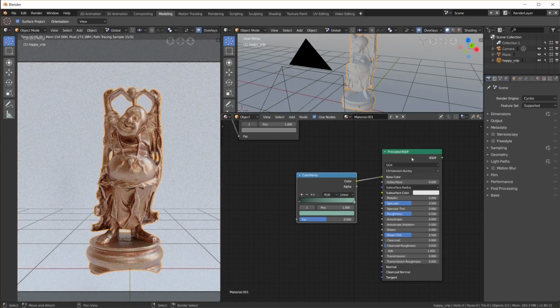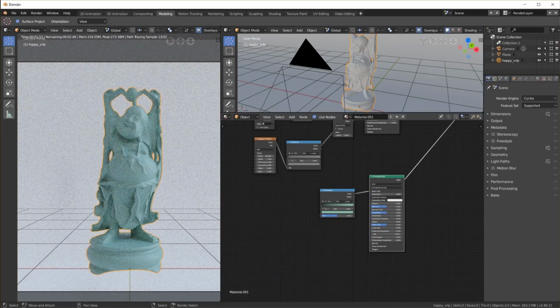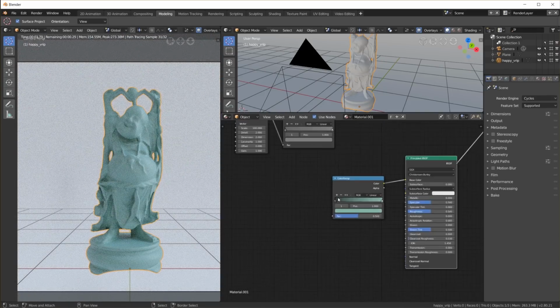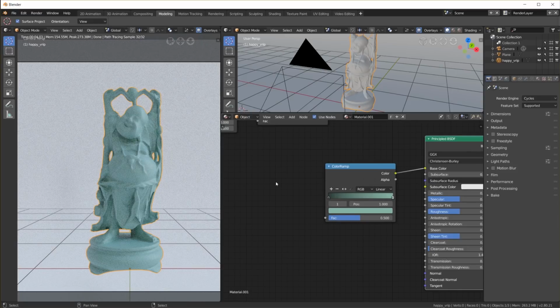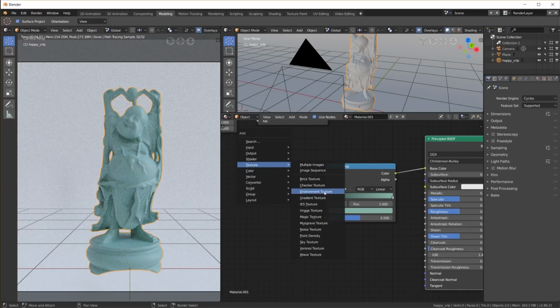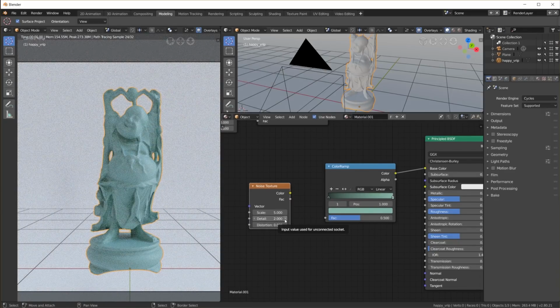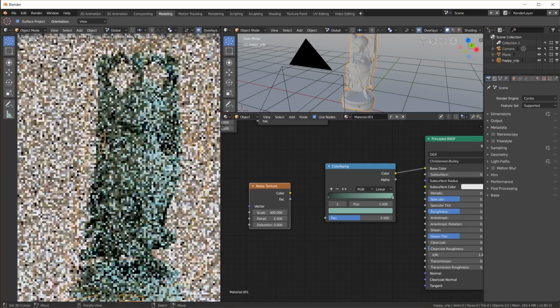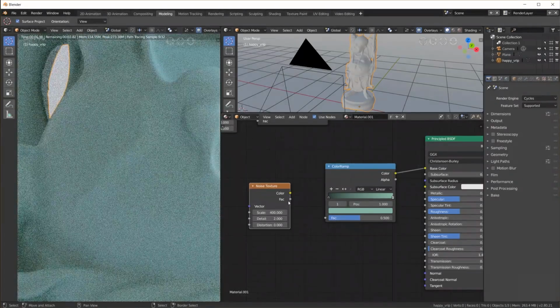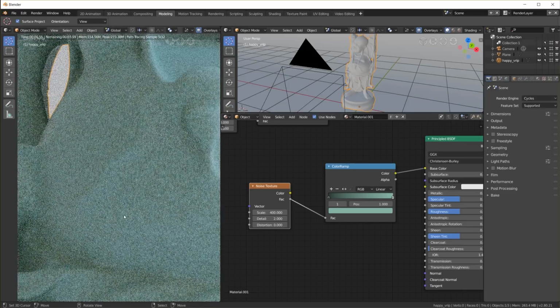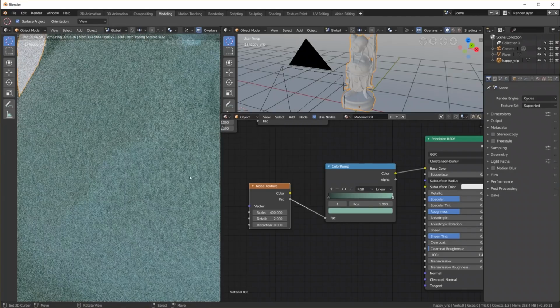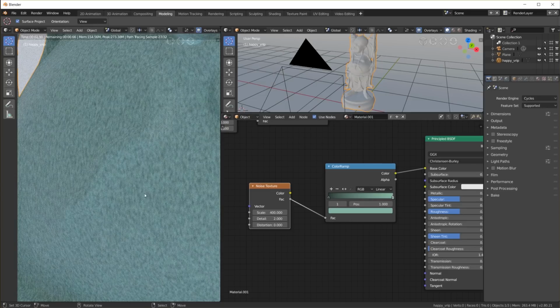Right, so now when we look at this, we get this green color. Of course, this color ramp isn't doing anything yet. We still need to add a noise texture. And I'm going to crank up the scale here to something like 400. So it's going to be very, very small. Take the factor in here. And you can see we get those spots now. So we have a little bit of a color variation in the green patina.